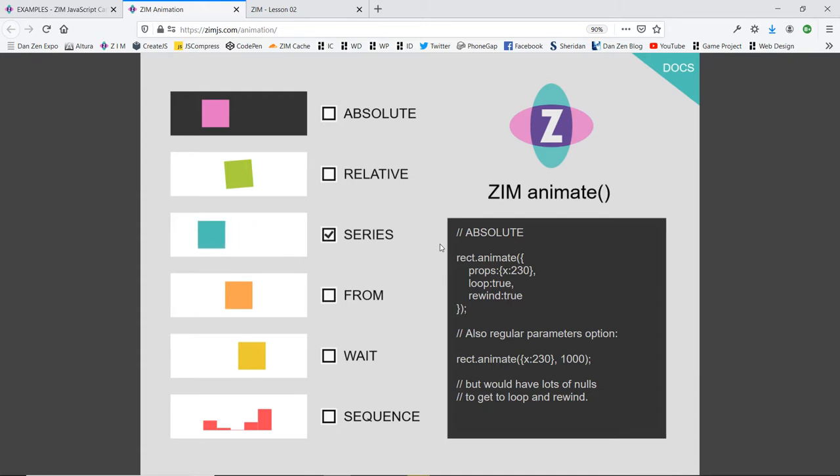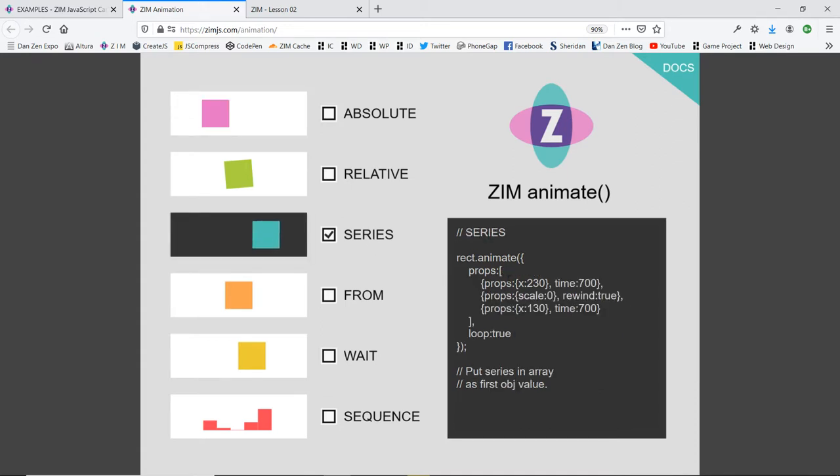That was rewind and loop, and as a matter of fact, let's click on this, we can take a look. If we were to make a rectangle, then we can say rectangle.animate, and here's the sequence. So the sequence is done by putting whatever properties, these are not the props, but these are the animation objects. Normally we would just pass that one thing into animate right there. Well, now we've got three things of those. So each time we're changing which props we want to animate, and it'll take 700 milliseconds to do the first one. Then it will do this one with a rewind of true.